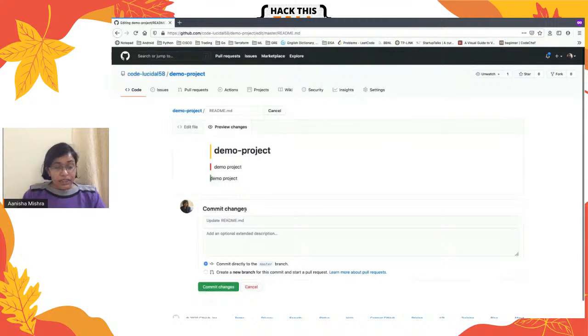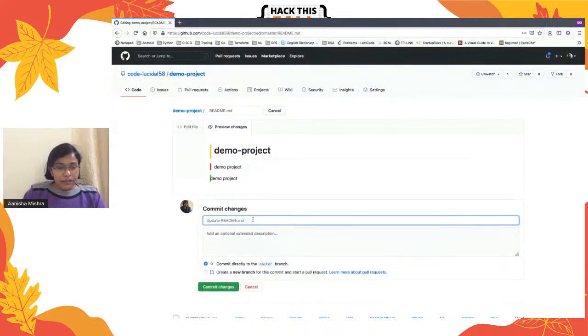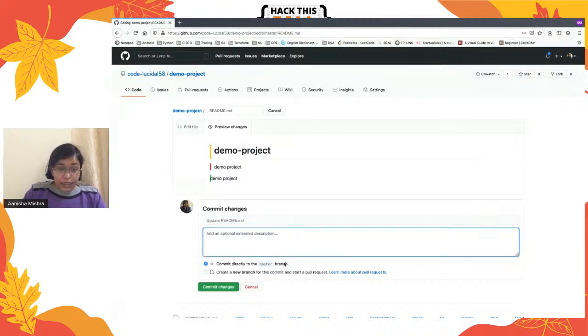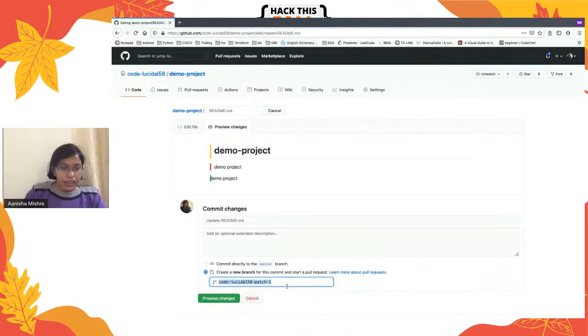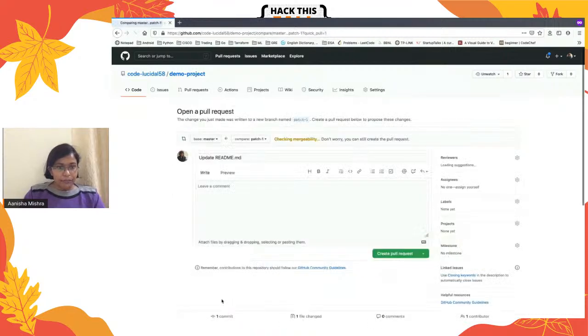Next, I will commit this change to my branch. For now, I'm in master. It's okay, I'll commit in master. So the message is update readme. I'm fine with it. Commit directly to the master branch or create a new branch. This is an option. Nice. Okay, I'll create a new branch. The branch name is suggested as codelucidal-patch-1. Okay, I'll make it patch-1 only. Propose changes. Let's see what happens.